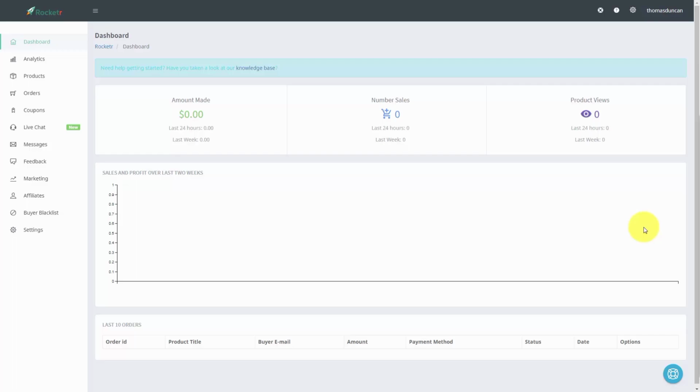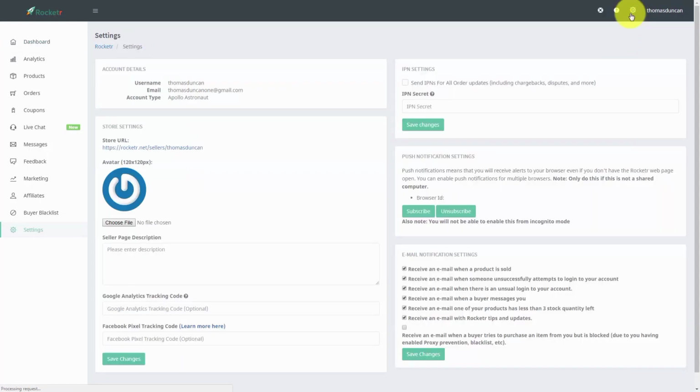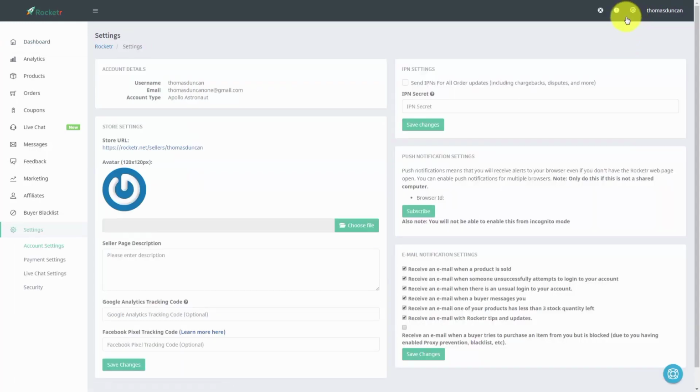Hello and welcome. What we're going to do now is we're going to set up our payment methods. And to do that, we're going to go to this settings gear. And then that's going to give us a link. We do that, we're going to go to this left side menu and we're going to click Payment Settings.